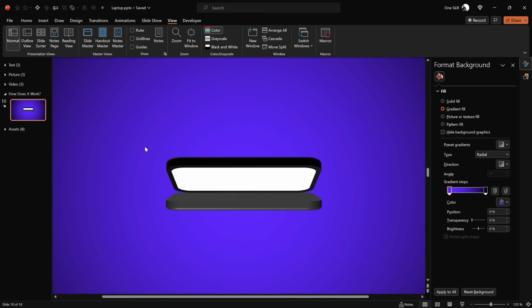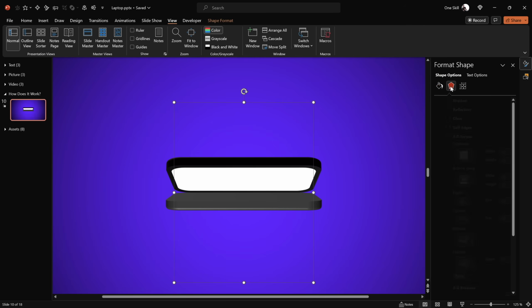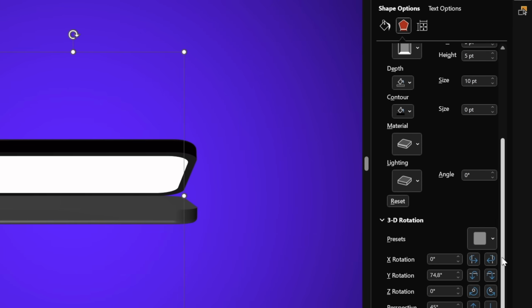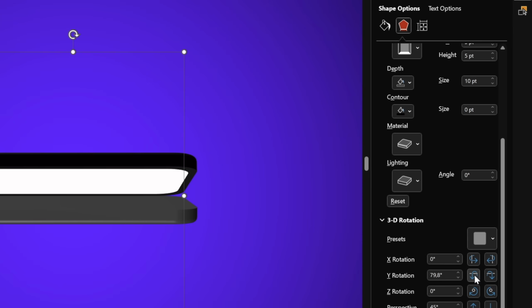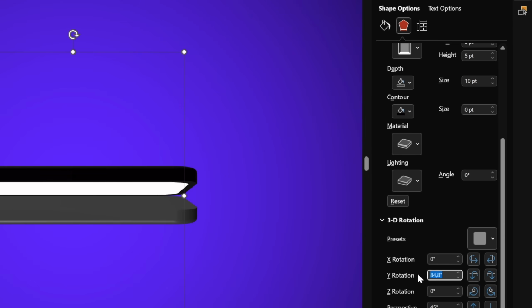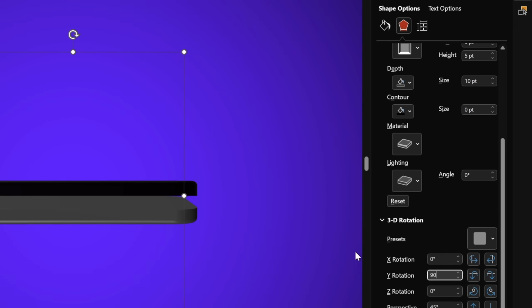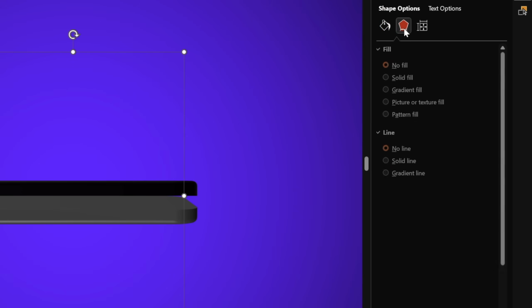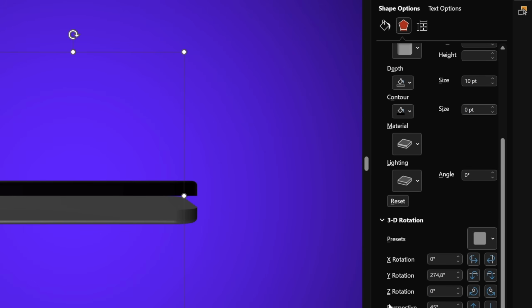And now let's just fully close the laptop. Okay, so we can select the screen. Let's go into the 3D rotation options. And now for the Y rotation, I think we should rotate the screen exactly to 90 degrees. Okay, let's just type 90 degrees. That's good. And now for the keyboard, let's make sure that we go into the 3D rotation options.